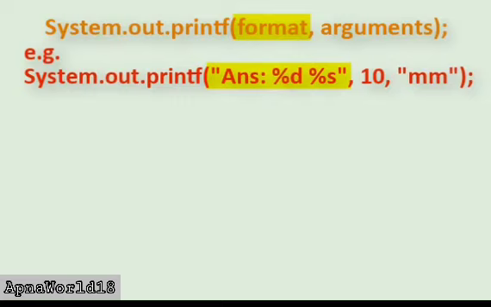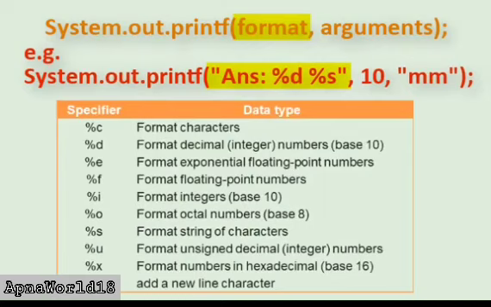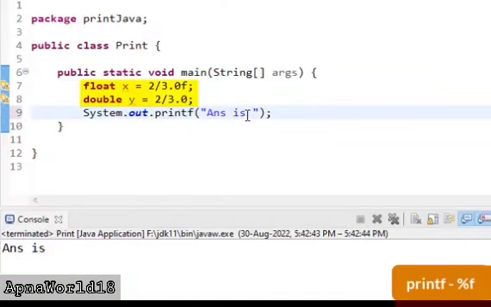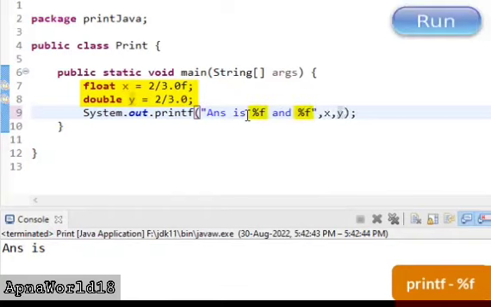This format string is a combination of literals and format specifiers. The format specifiers always start with the % character, and you have these for different data types. We have to give one format specifier for every argument we add in the print statement. So we have two floating values, so we will use %f two times. If we run it with %f, it will print the number by default with 6 numbers after the decimal.